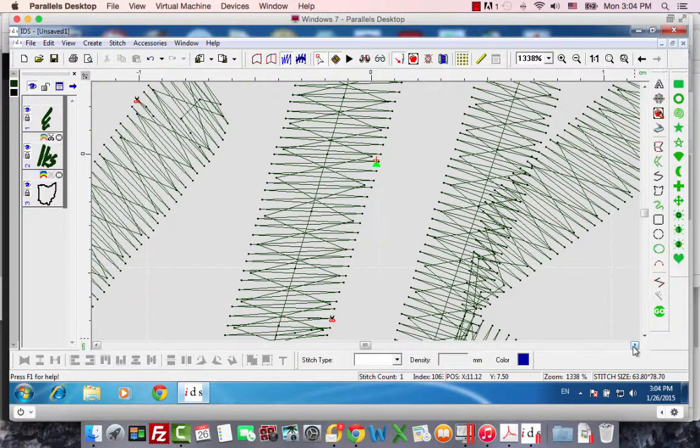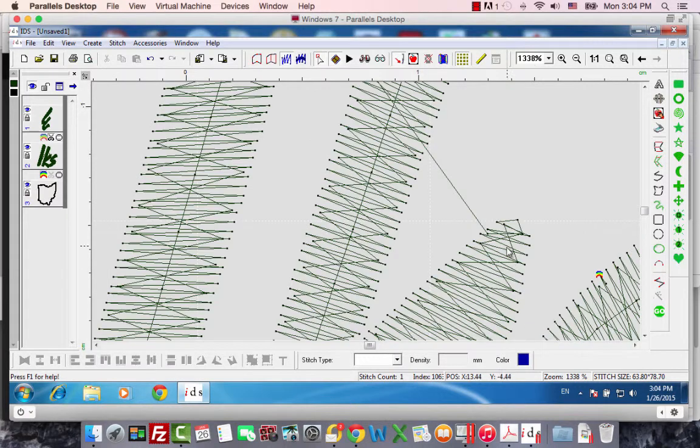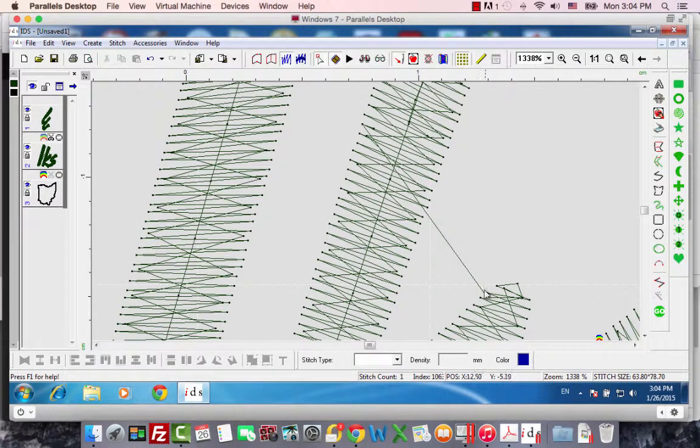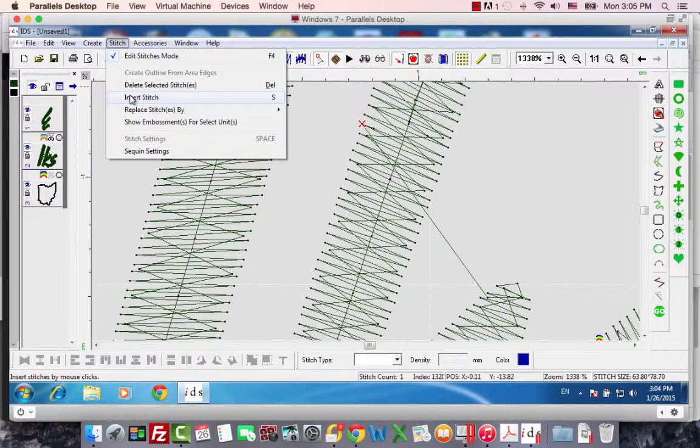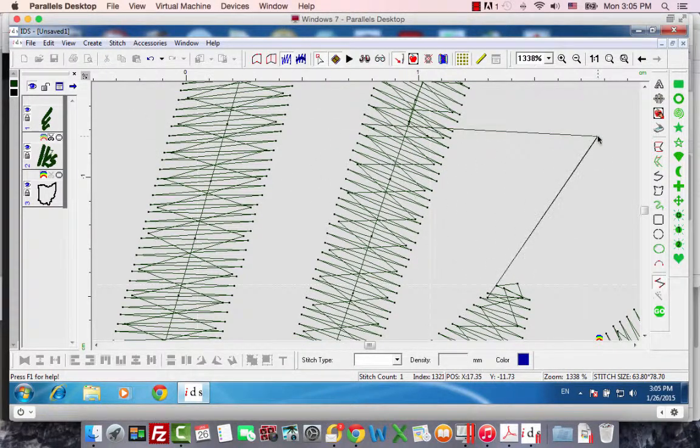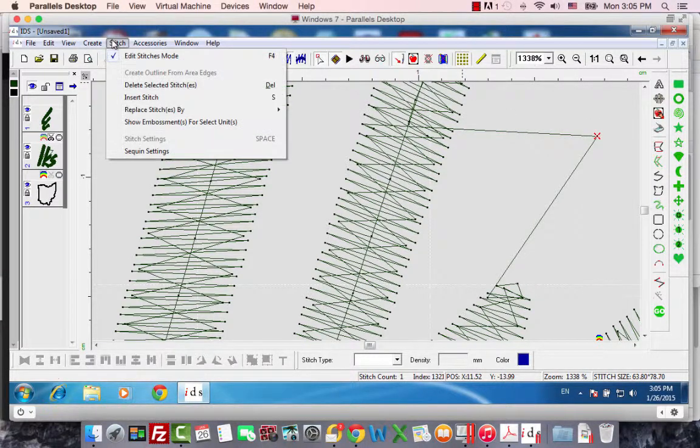I'm going to go on to the next area. And I see between here and here there needs to be a trim. So I'm going to put my cursor over one of those stitches. I'm going to hit the up arrow key. It'll go to the previous stitch. The down arrow key will go to the next stitch. So this is the last stitch of this area, and then it jumps here. So with that marked, I'm going to go to Stitch, Insert Stitch, and I just put it off to the side so I can see it. Press Escape. With it selected, I'm going to go to Stitch, Replace Stitches by Trim.